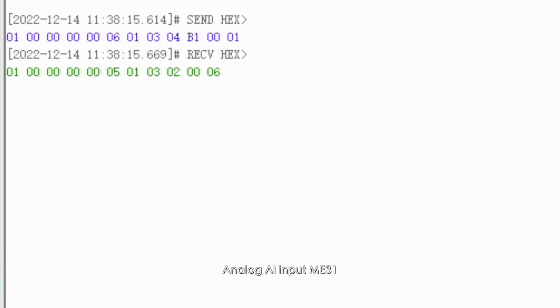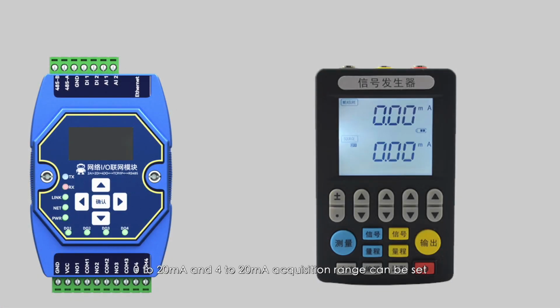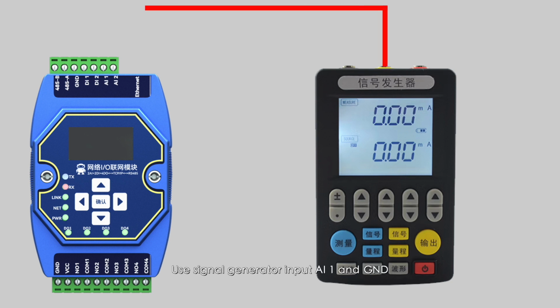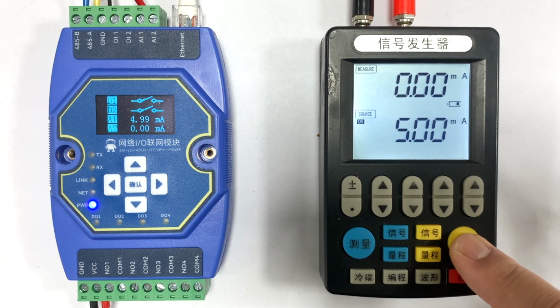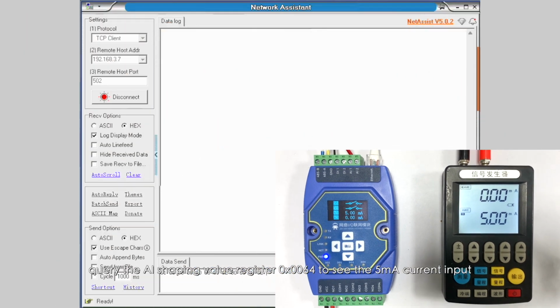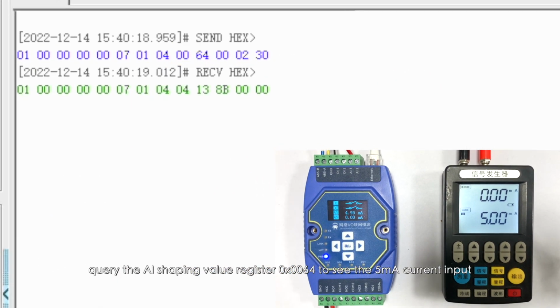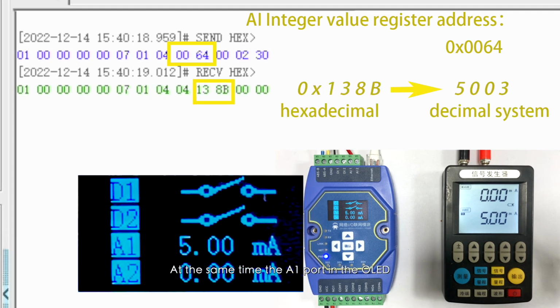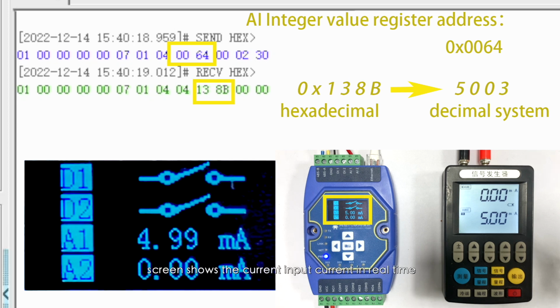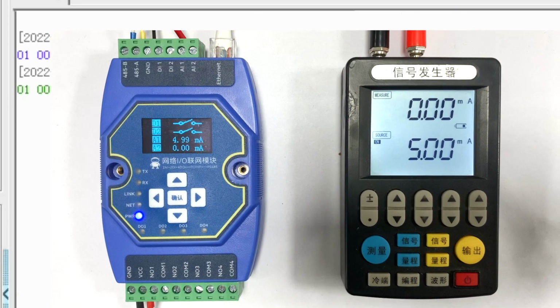For the analog AI input of ME31, 0 to 20 mA and 4 to 20 mA acquisition range can be set. Use a signal generator to input to AI1 and GND, with 5 mA current output from the signal generator. Using the NetAssist software, query the AI shaping value register 0x0064 to see the 5 mA current input. At the same time, the AI1 port in the OLED screen shows the input current in real time.